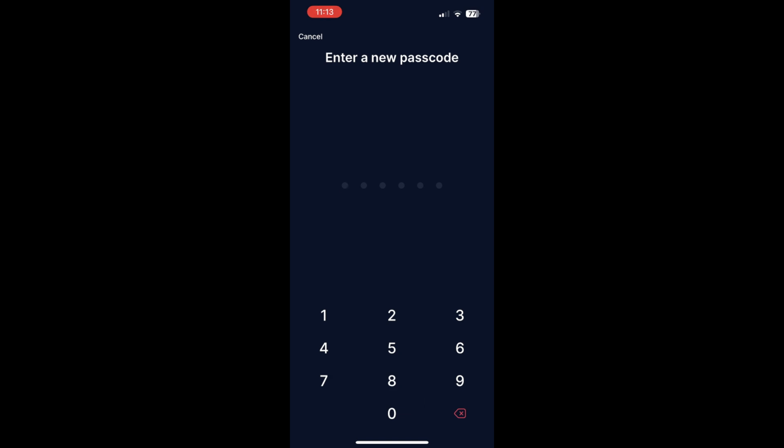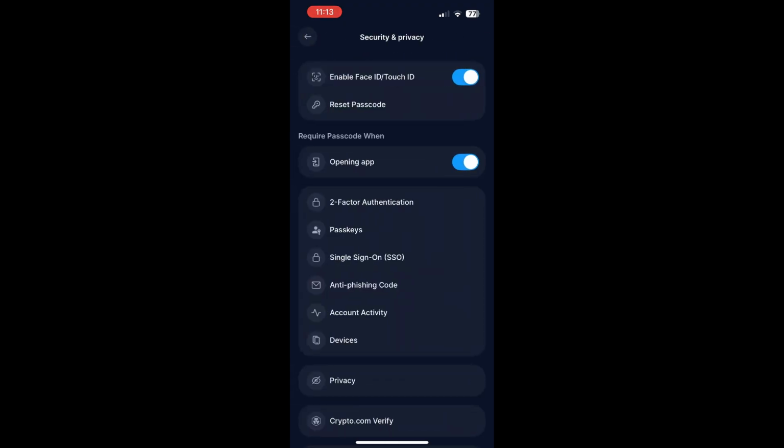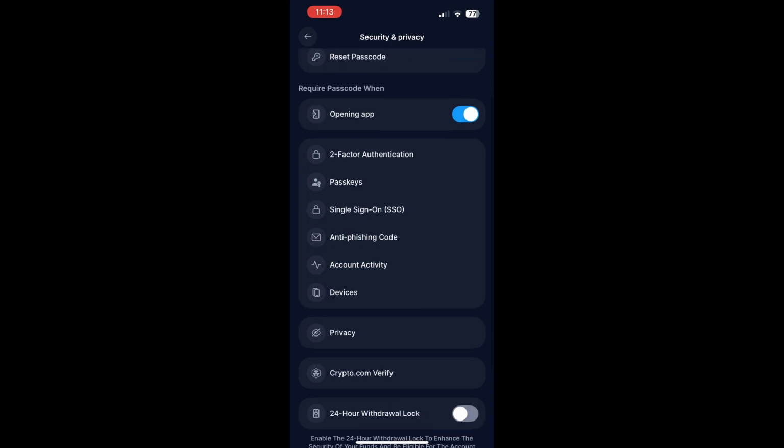Crypto.com will send a password reset email to that address, so open your inbox and look for the message. If you don't see it, check your spam or promotions folder. Open the email and tap the reset password link. This will take you to a secure page where you can create a new password.